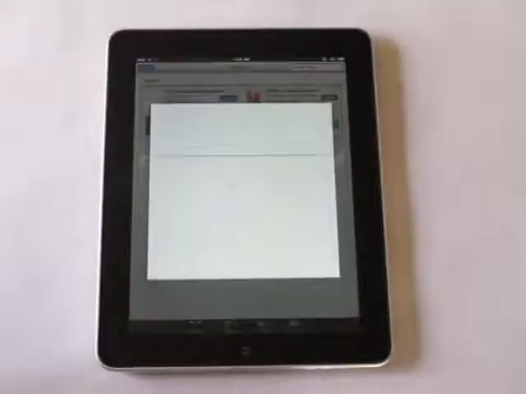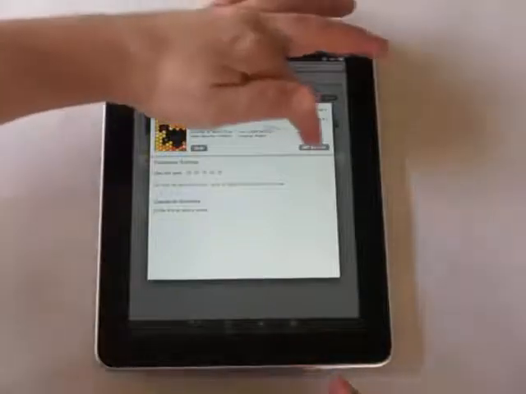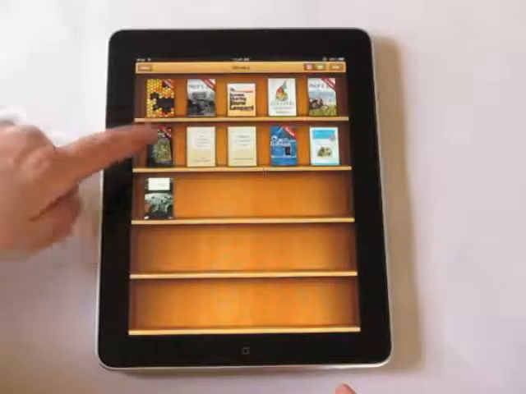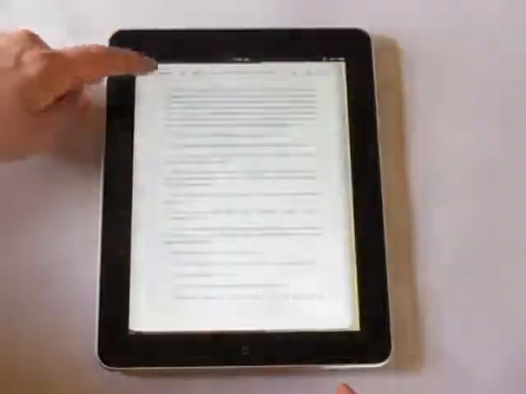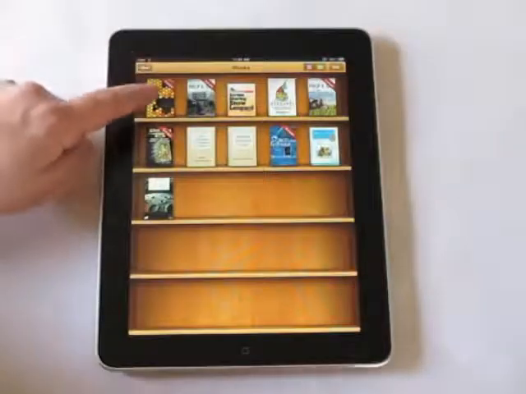You tap The Beekeeper's Apprentice. It shows you information about the book, but they're not licensing data from, say, Publishers Weekly or other review sources, so you have to rely on what's here. No one's reviewed the book yet. A little paltry. You can click Get Sample, and it'll download a sample. It shows you as it's downloading. It labels it sample, and shows you the blue bar as if it was an application loading. You tap it, and there's a sample.